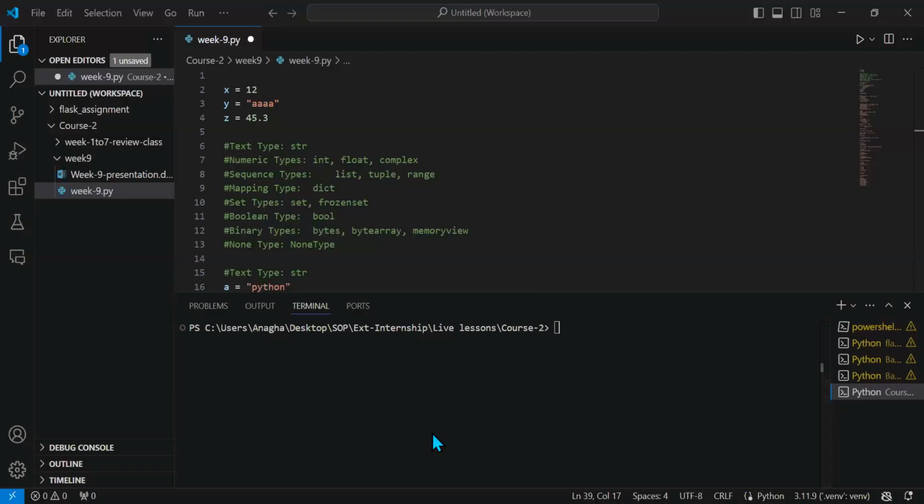Okay, so today we are going to see the different data types which come in Python, then numbers and casting. Let's go through them one by one. Let's start with data types first.